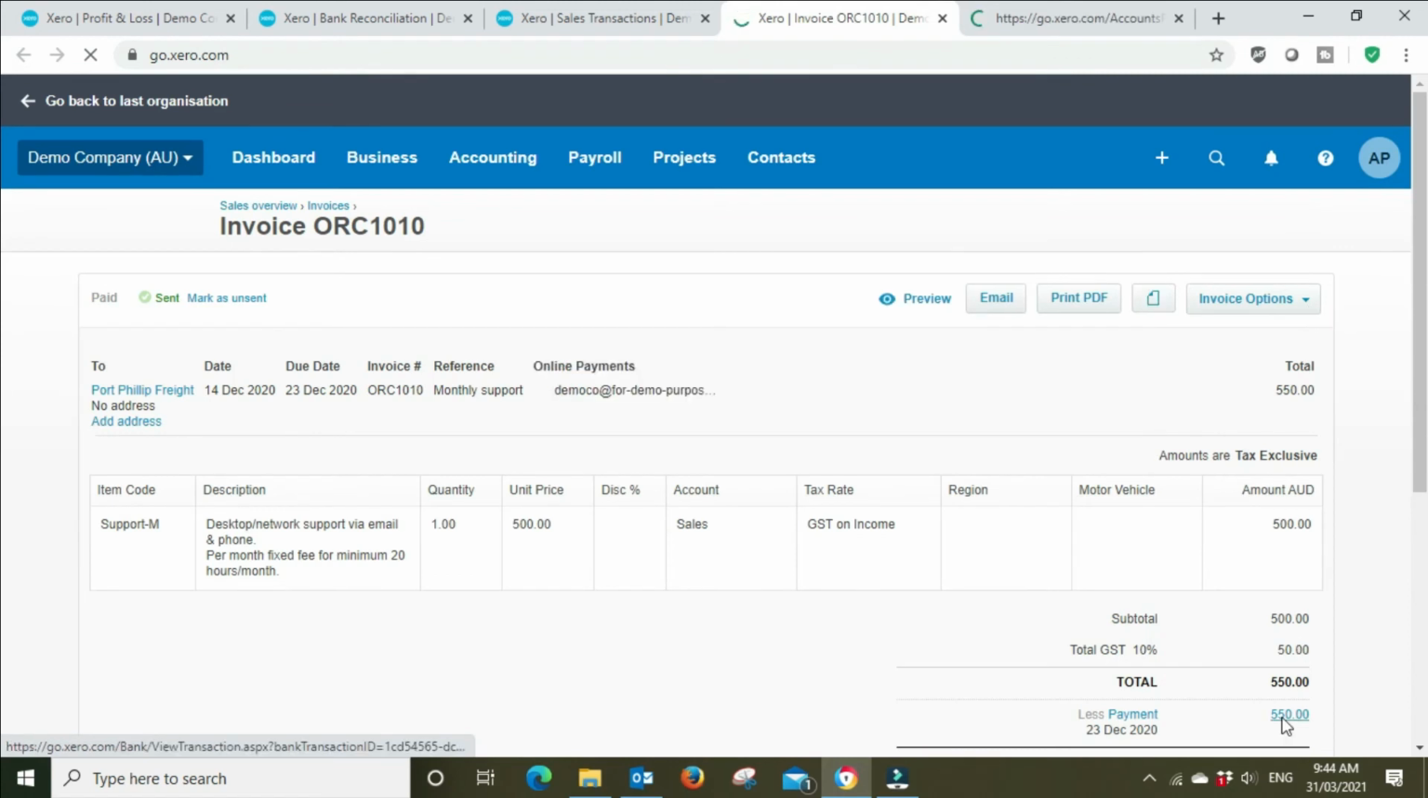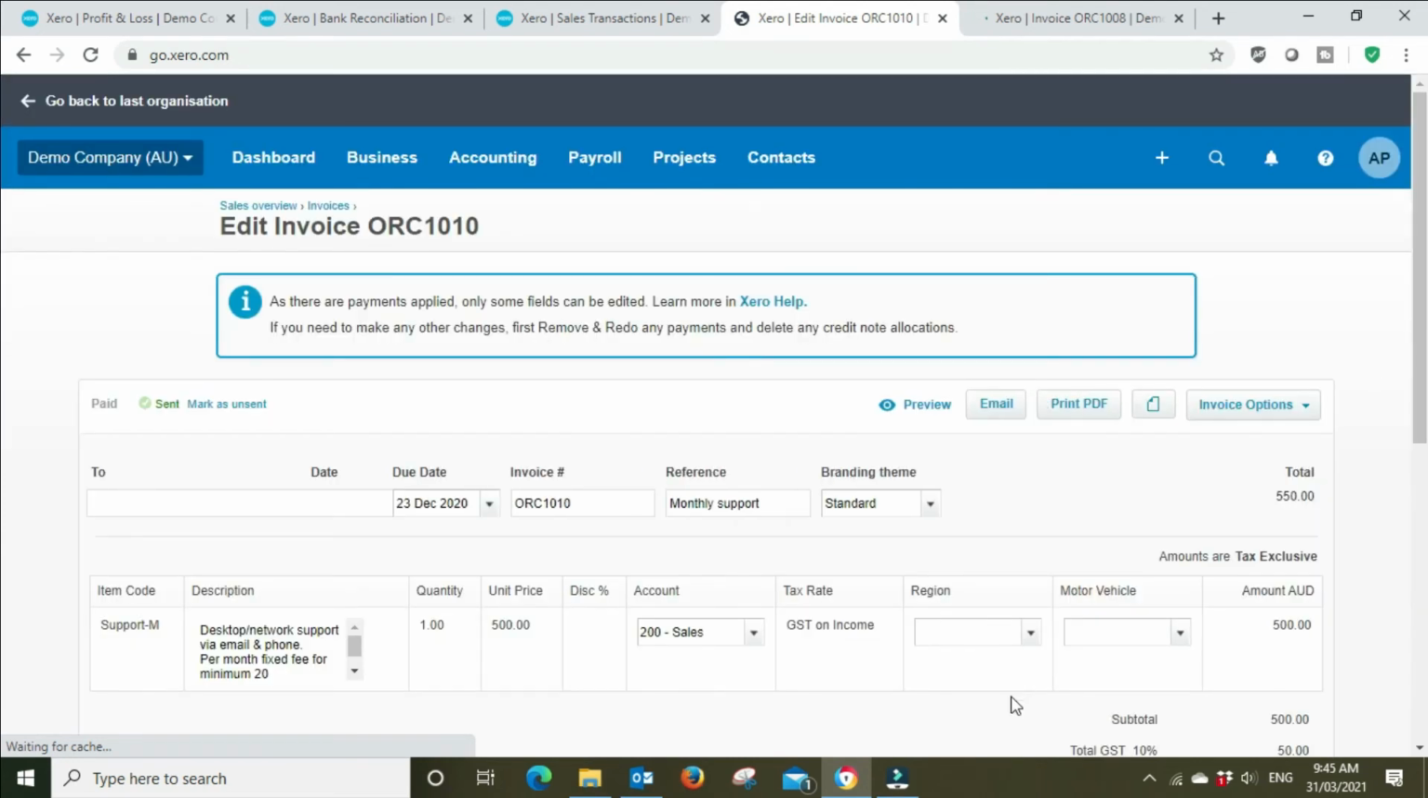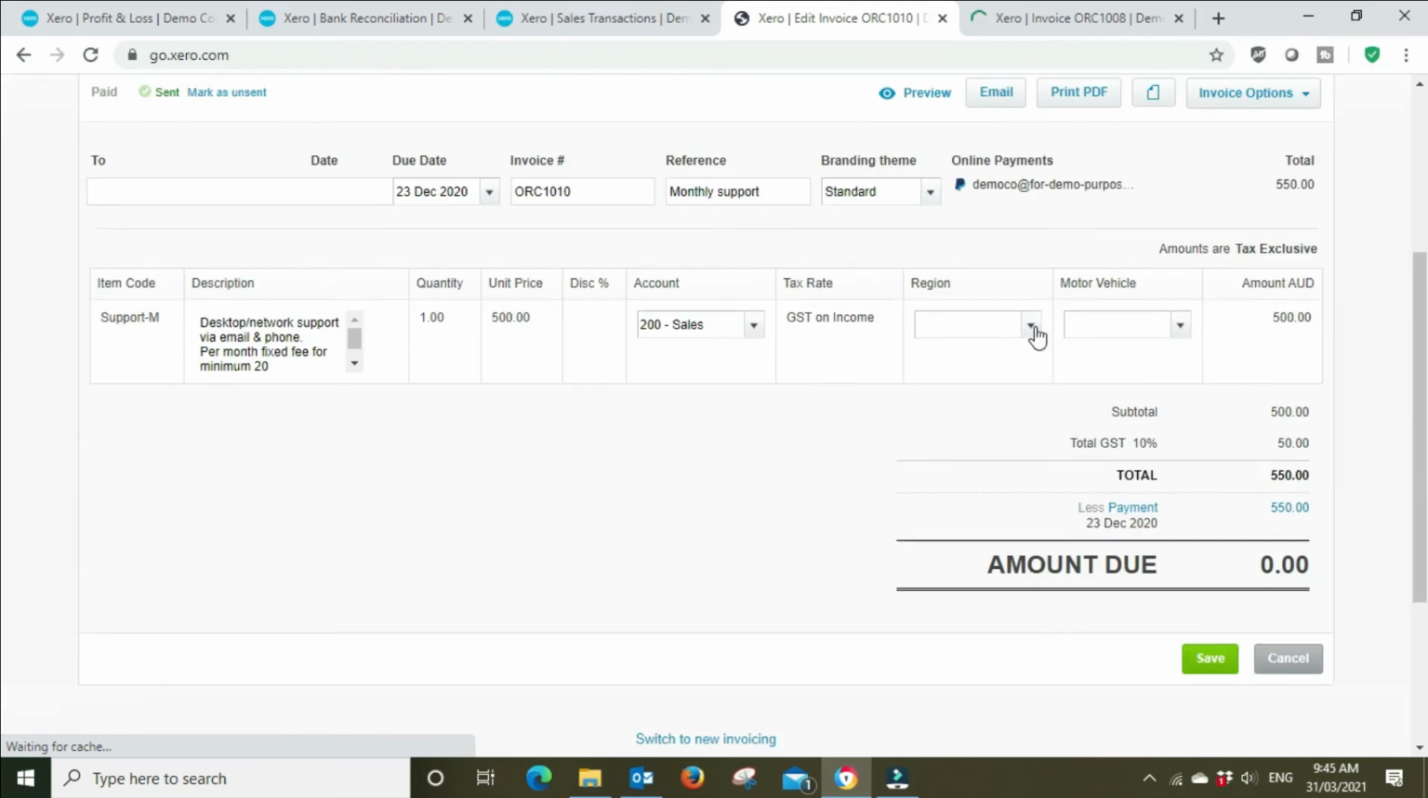This has got a payment made to it, so I'm not sure if it's going to let us change the job code. Let's see. And when I say job code, I'm referring to the tracking category. It will, that's very good. So this is going to go central.